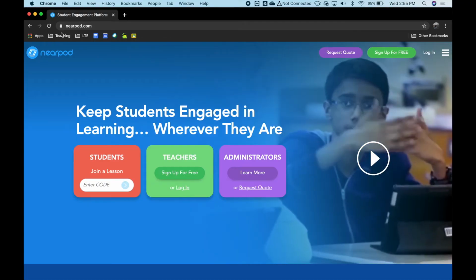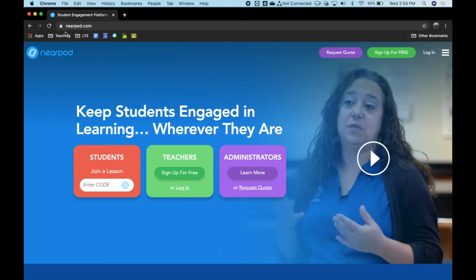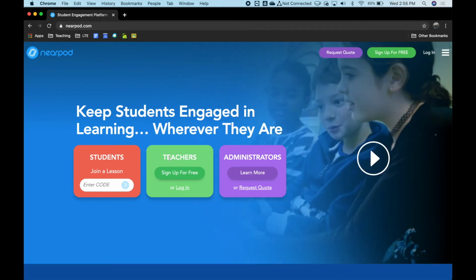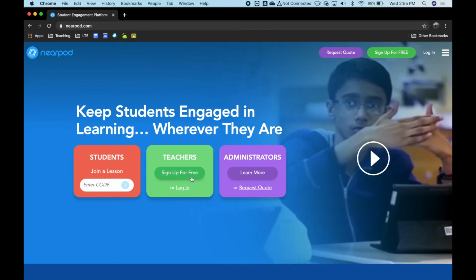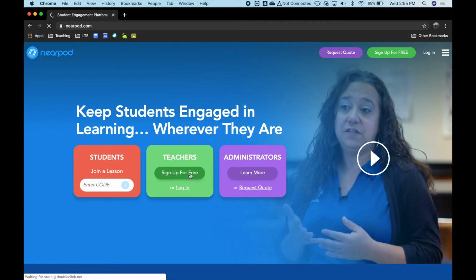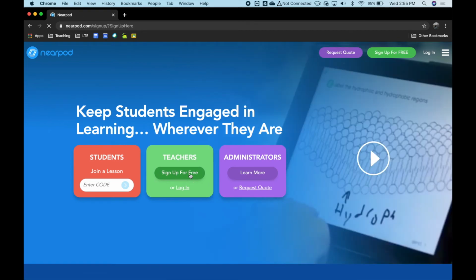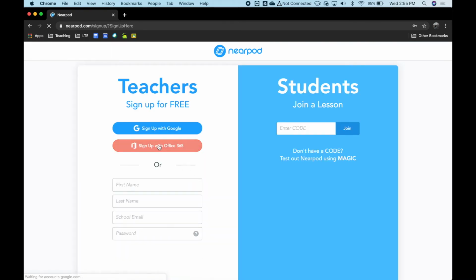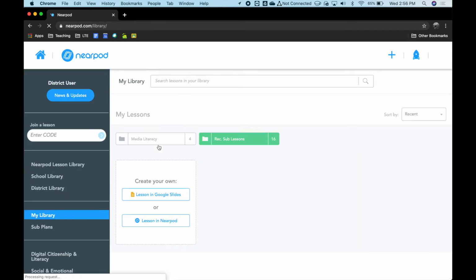Let's start by logging in. First, go to nearpod.com. Once there, find the green box that says Teacher and press Sign Up for free. Or, if you already have an account, press Login. Select the option to log in with Office 365 and use your District 11 email address and network password to log in.